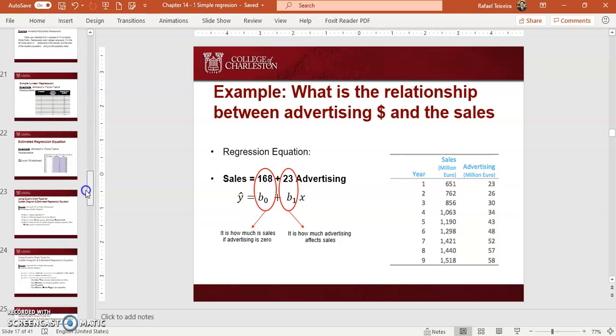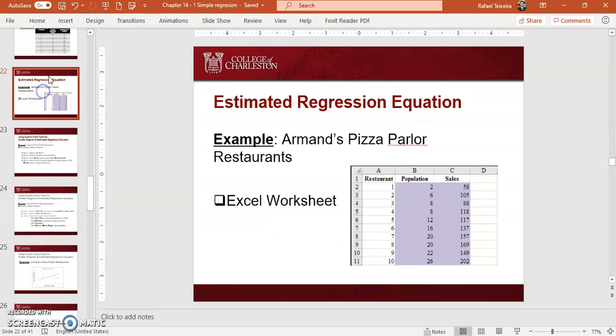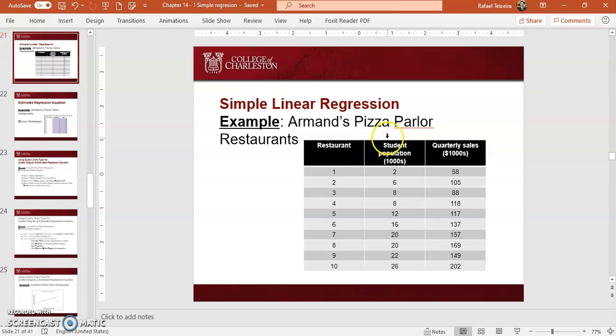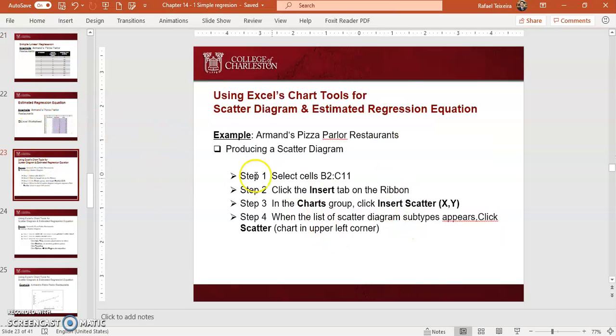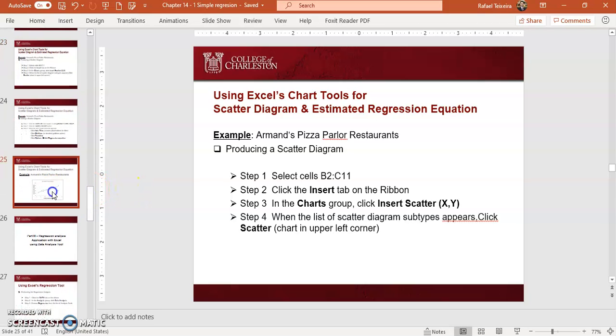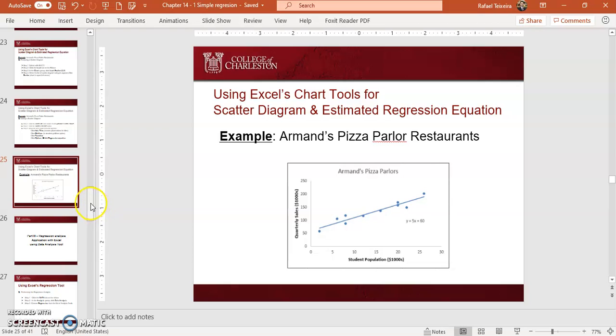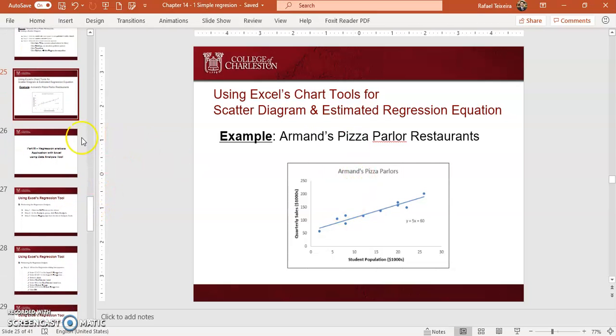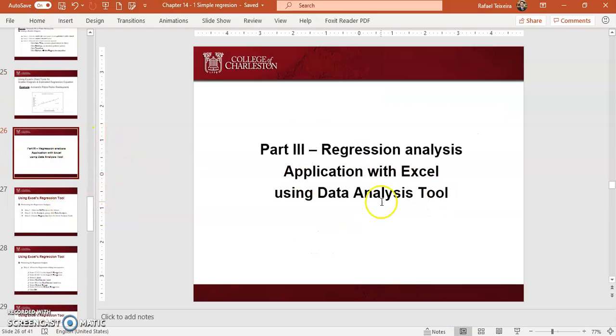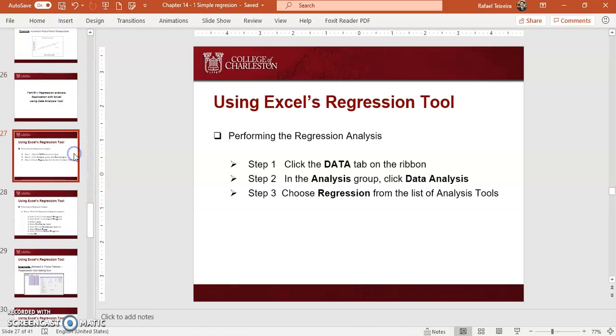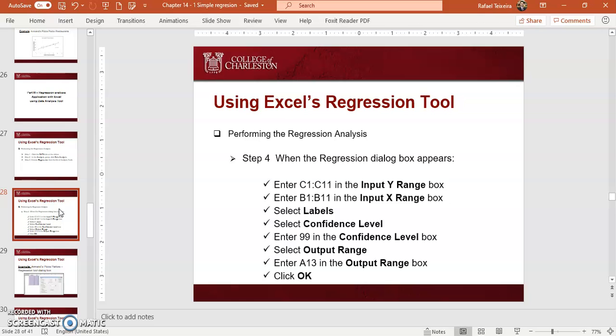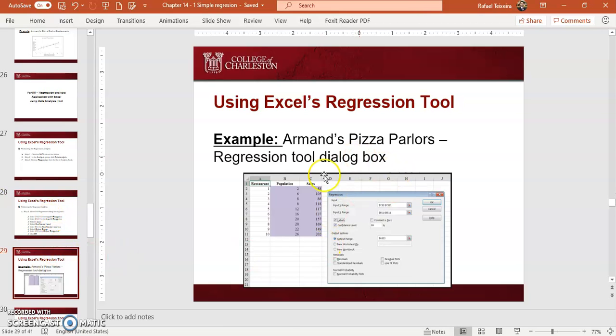So I told you and I worked with you using the scatter diagram for this example, Armand's Pizza Parlor Restaurants. When you have the raw data, then you can build a chart with the equation on it like this. But most of the time, you don't need to do that. You can use the data analysis tool to solve the problem. So let me show you how to do that. And let's use the same problem, the Armand's Pizza Parlor problem.